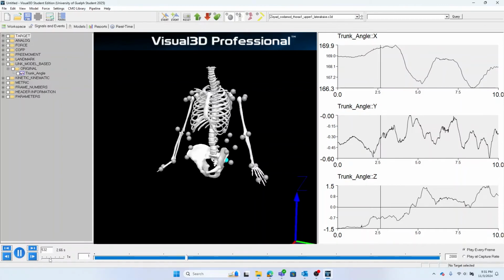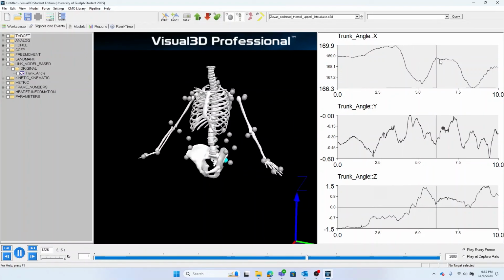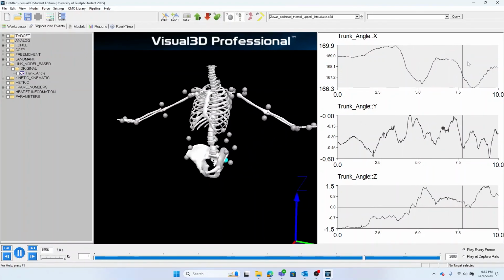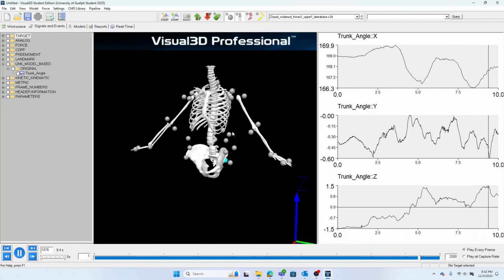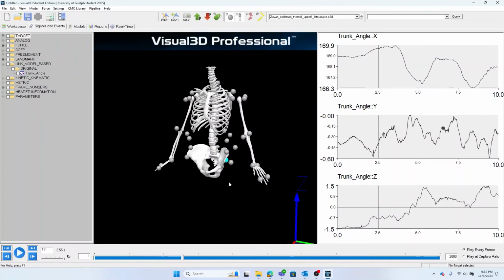If you were to run this, you should see a live cursor, and it's showing you the angle wherever that corresponds with the movement, right? So you can always pause, and at this exact pose, this is the X component, Y component, and Z component of the movement as well.